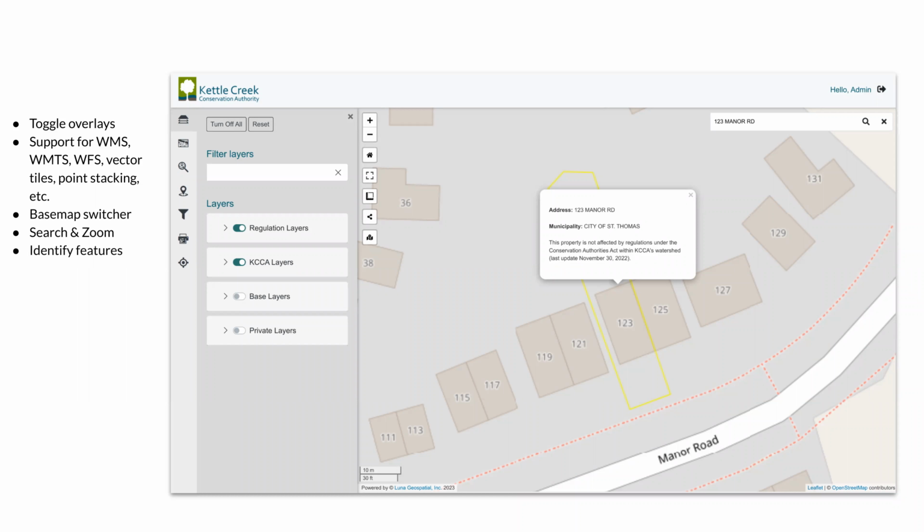We can identify features like you see on this screenshot, where we click on a parcel and you're able to find out information about it. And this map was created basically just to identify whether a property is within the regulated zone of the Conservation Authority or not. You can filter features. You can create a custom print layout. So we do this for users, and printing from WebGIS is always a challenge. So we have a custom print module that we're able to add on to these maps. We're always working on it and trying to improve it, of course.